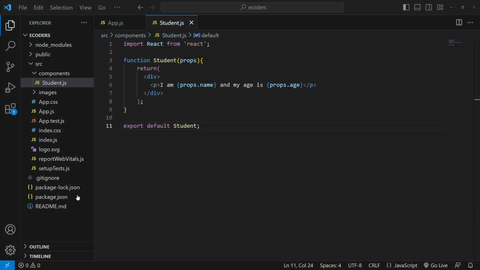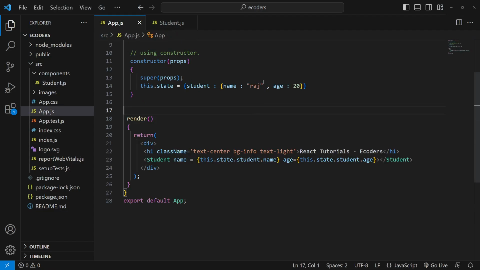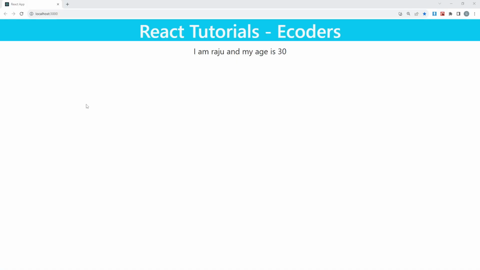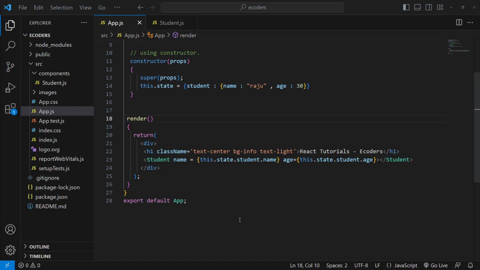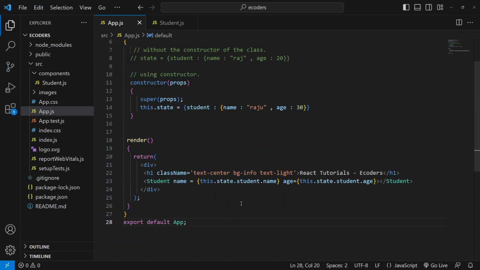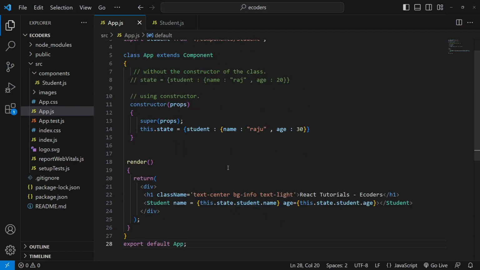Now let's come back here, and what if I change this name to Raju and age to something else like 30. Let's save this one. Let's go back to the browser, and as you can see the name has been changed to Raju and the age has been changed to 30. So this is how you can create states inside a class-based component and pass it from your parent component, that is app.js, to the student.js file.